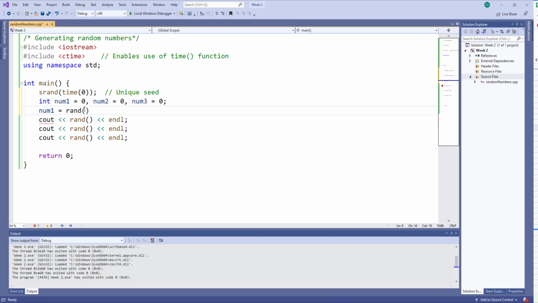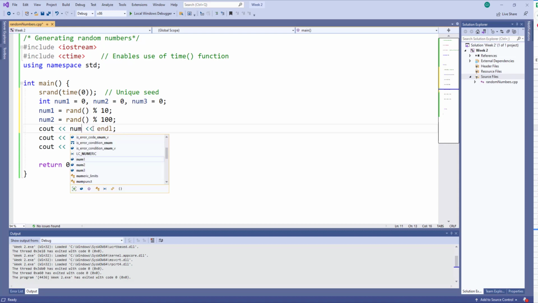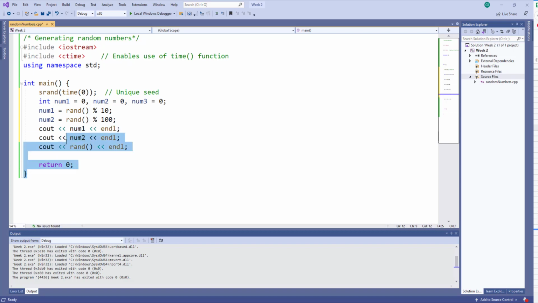Now, if I do mod 10, what that's going to do is whatever random number it takes, it's going to get a remainder. Remember, we did this with the mod operator. We're just going to get 1 digit, right? It's always going to be between 0 and 10. Now, if you take another random number like this and you do mod 100, that's going to give me a random number between 0 and 100. So by using these mod operators, we can limit a range of these random numbers.